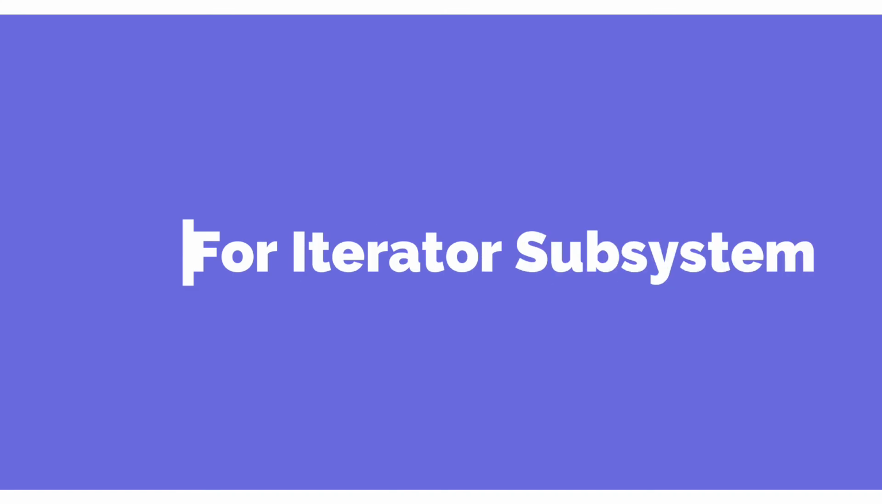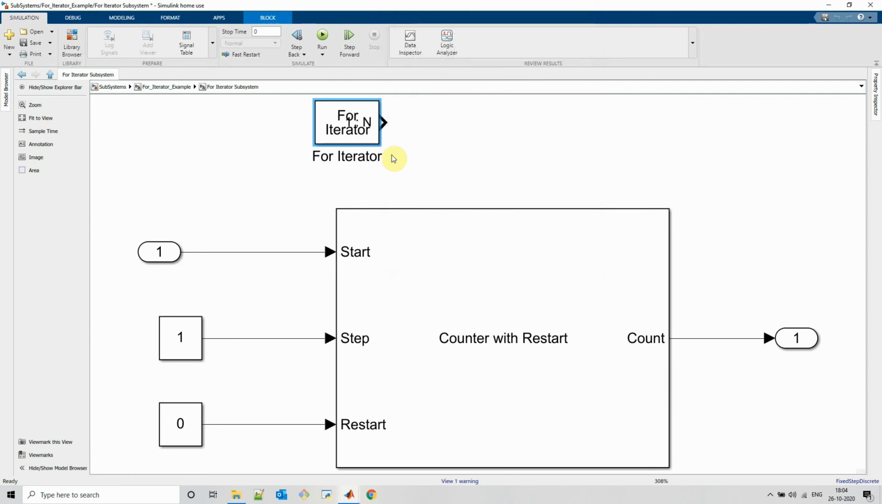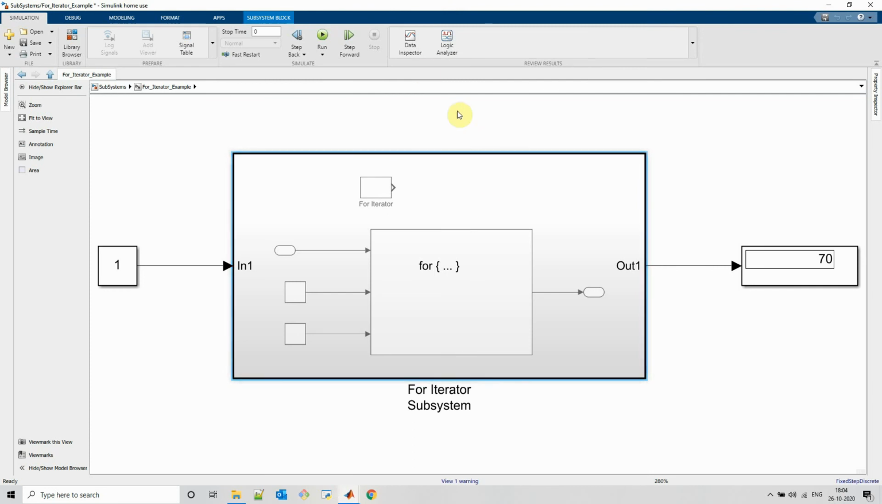Next subsystem is for iterator subsystem. The states when starting, held and reset, these are exactly similar to enabled subsystem. Here we can write the iteration limit. So the iteration limit is nothing but at each execution how many times the logic inside this subsystem shall execute. For our simulation purpose we have kept stop time as 0. That means this subsystem will execute only for one sample. And since in our for iterator block we have kept iteration limit as 10, our system should count till 10.